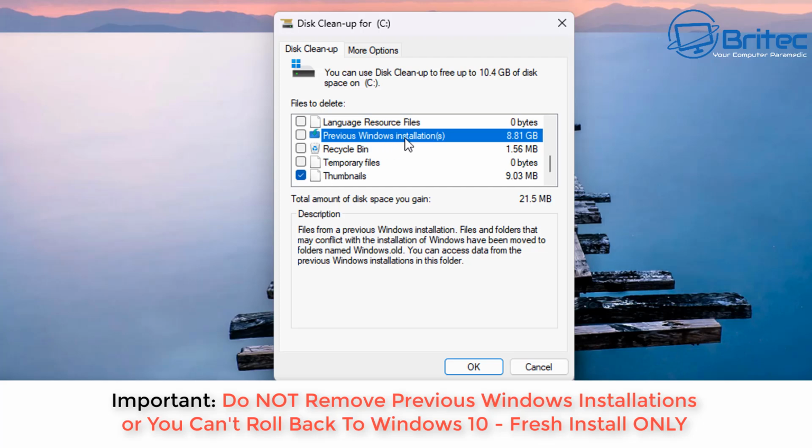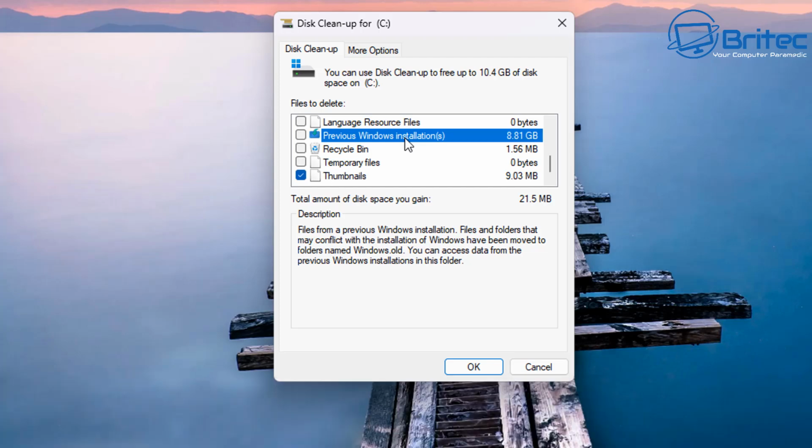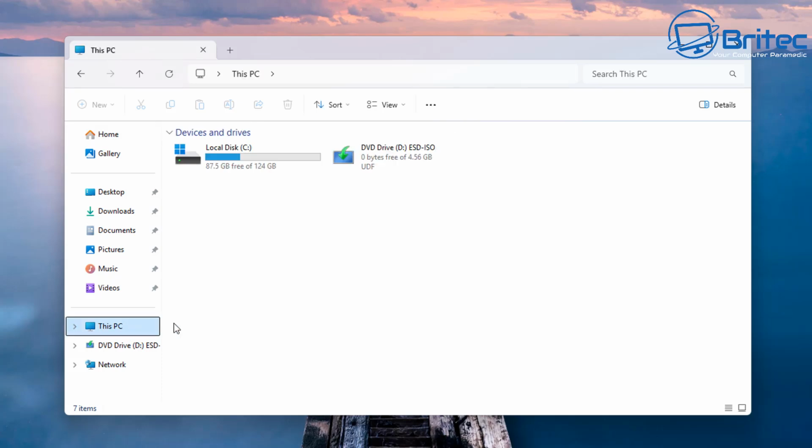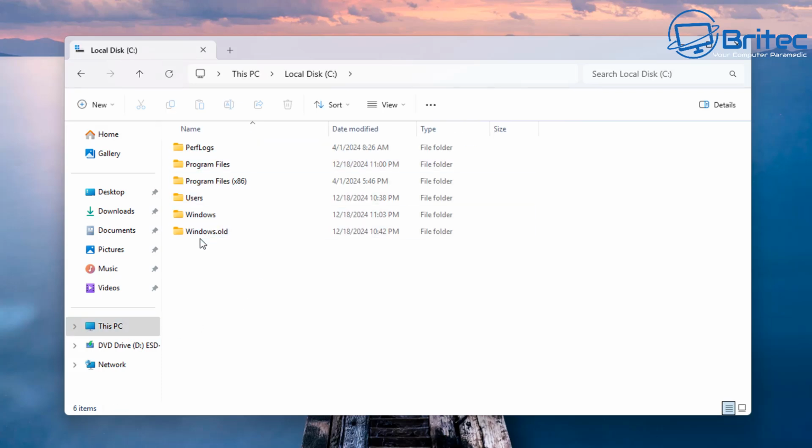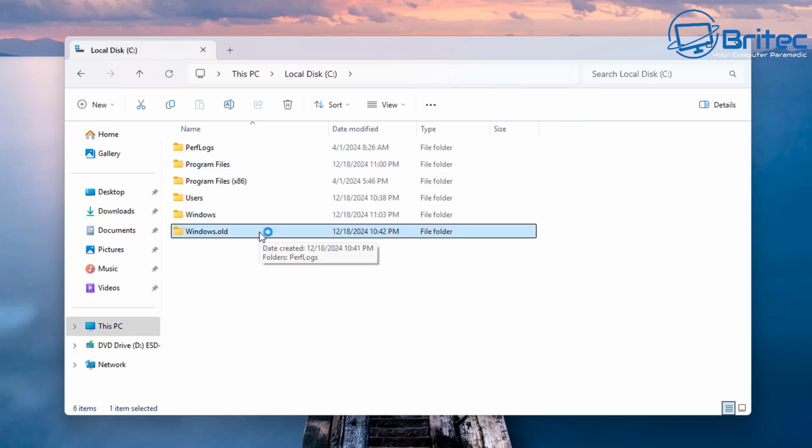If you delete this and checkmark it, it's going to remove that windows.old folder, and then you're not going to be able to roll back using the Go Back feature. So bear that in mind. It will delete this folder right here. And this is essential for you to be able to roll back to Windows 10.